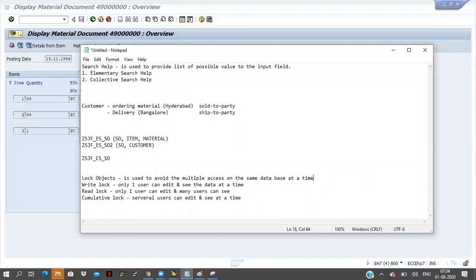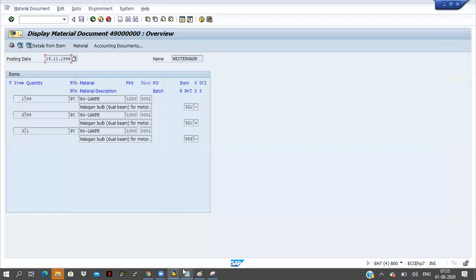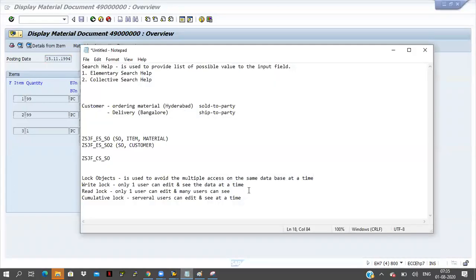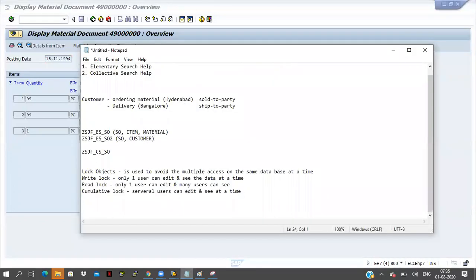If you go to the lock object for a read lock, then only one user can edit the data, but many users can see it, but they cannot edit. Only one can edit at a time. And a cumulative lock means several users can edit and several users can see the same data at a time. This is a cumulative lock. Practically I will show you later, theoretically I'm telling this one. And the next one is the buffering concept.